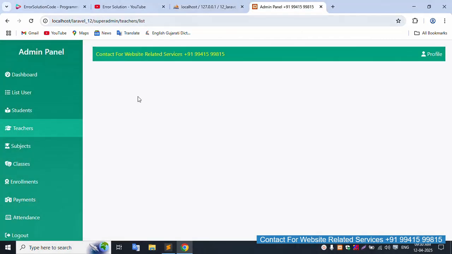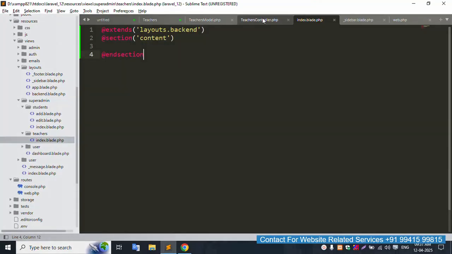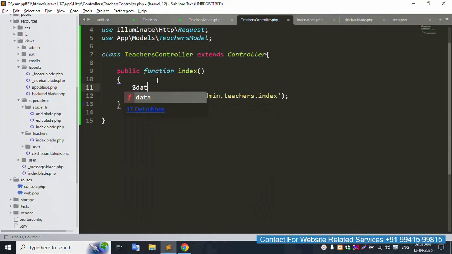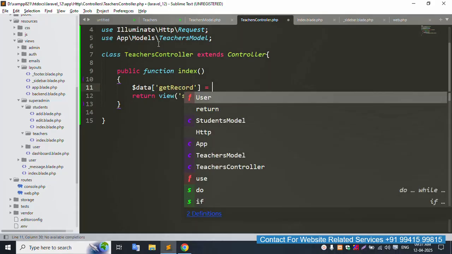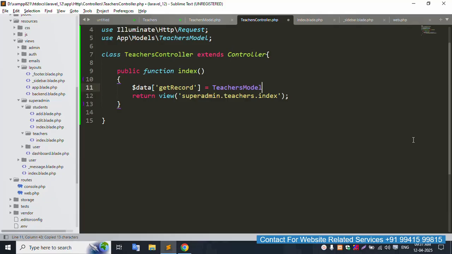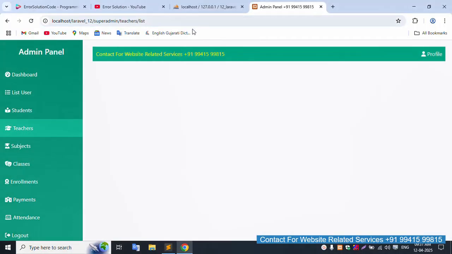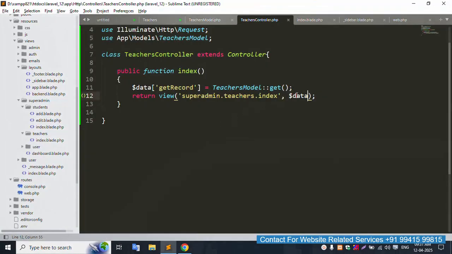This record shows inside this, step by step. Let's first of all open $data, get record is equal to this same name, copy and paste here. Get $data, pass here, pass, save file and refresh this page. 100% it is working fine, not an issue.